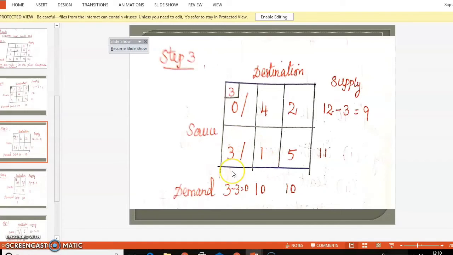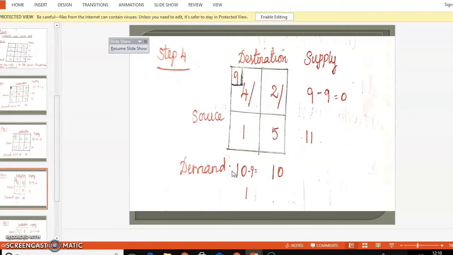Again in step 4, we have only 2 rows and 2 columns. So which one is the northwest corner cell in this matrix? 4 is the northwest corner cell. Again select the supply value and demand value. Supply value is 9 and demand value is 10. Which one is the least value? Supply is least. So 9 minus 9 is 0. As well as you have to subtract that minimum value from demand also. So 10 minus 9 is 1. So here we got 0, so delete that entire row.